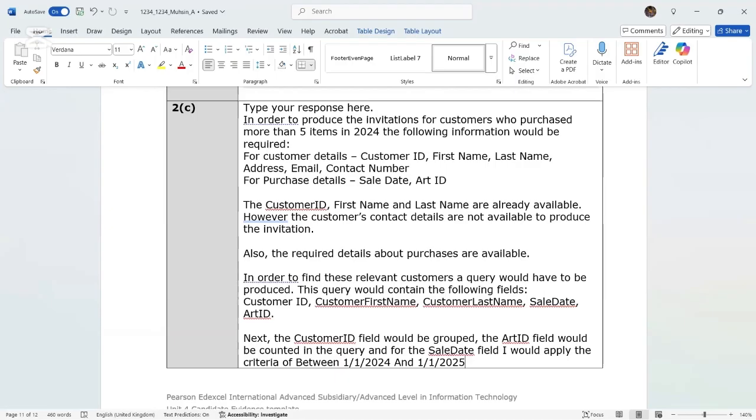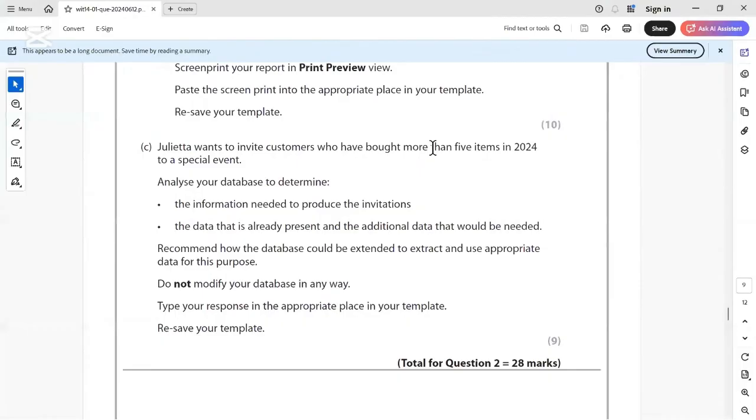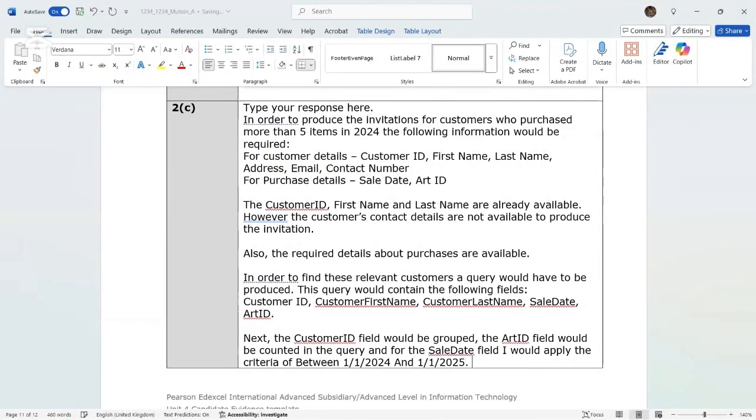And for the sale date field, I would apply the criteria of, okay, so there's one more thing. I also need to know who purchased more than 5 items. So then in the art ID field, what I would do is I would also apply a criteria where I need 5 and more, or more than 5. More than 5.